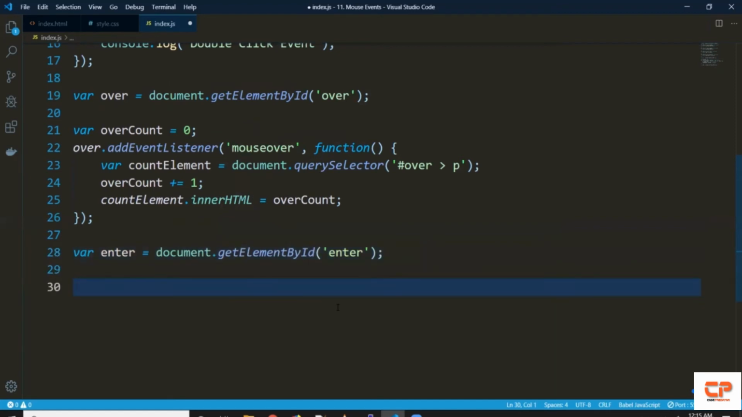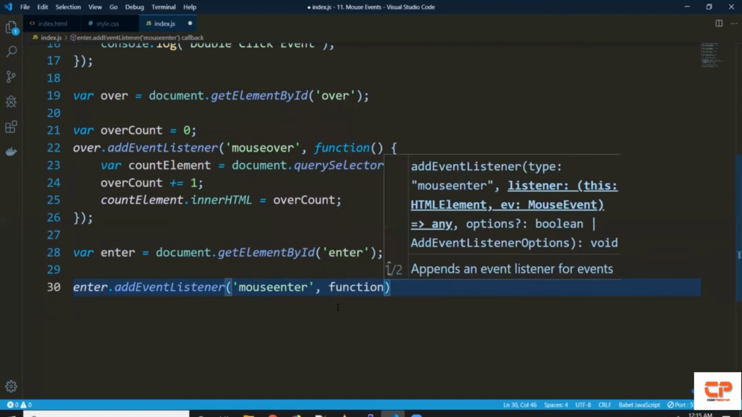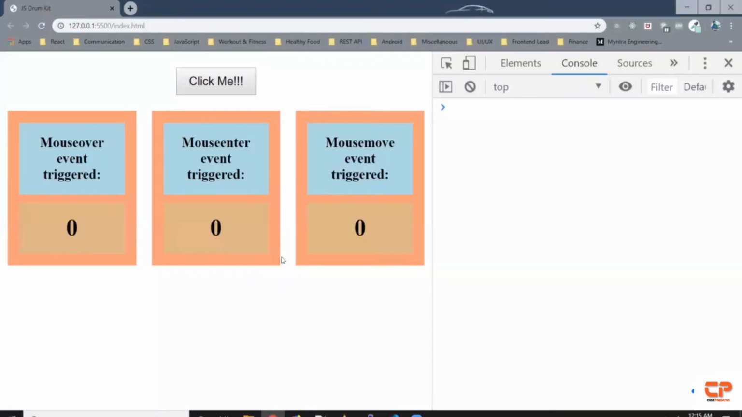Now let's add this event. enter.addEventListener. The name of the event is mouseenter. Let's give it an anonymous function. Let's print in the console "mouse enter event". Now when I enter this element, it prints "mouse enter event" in the console. Every time I enter, it prints. But once I enter and keep moving inside, it doesn't print over and over. So it only prints when we enter the element.